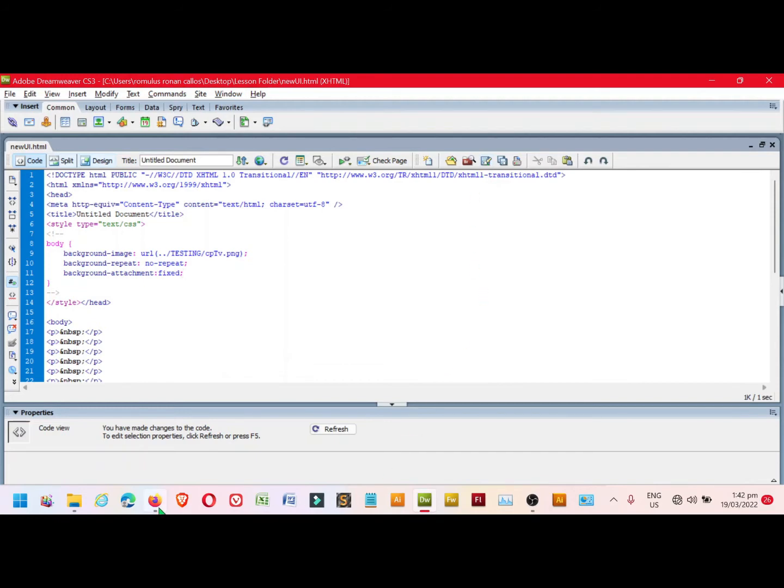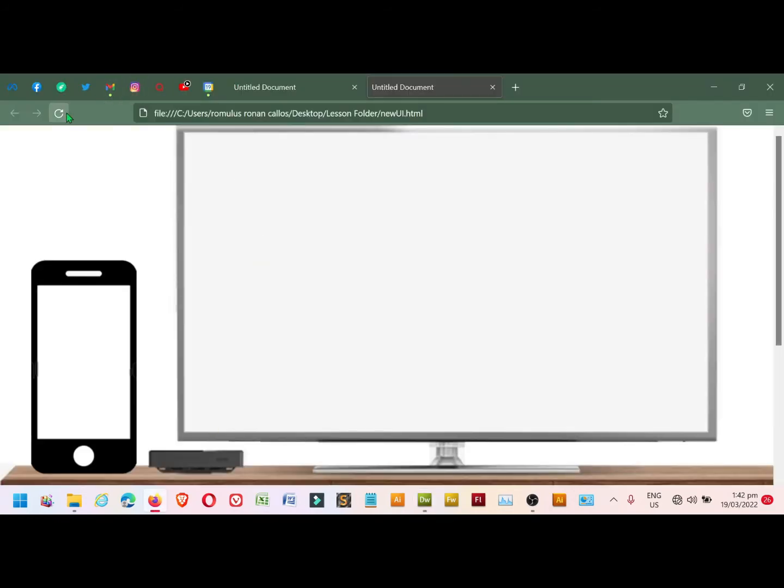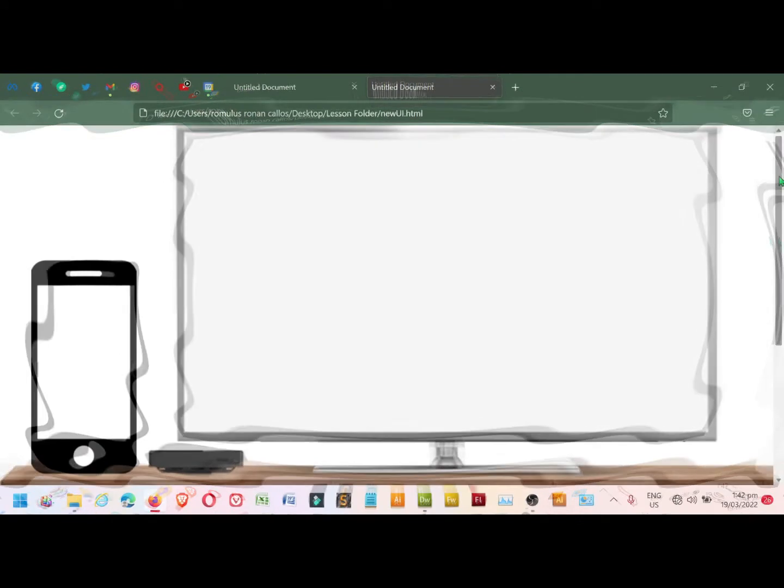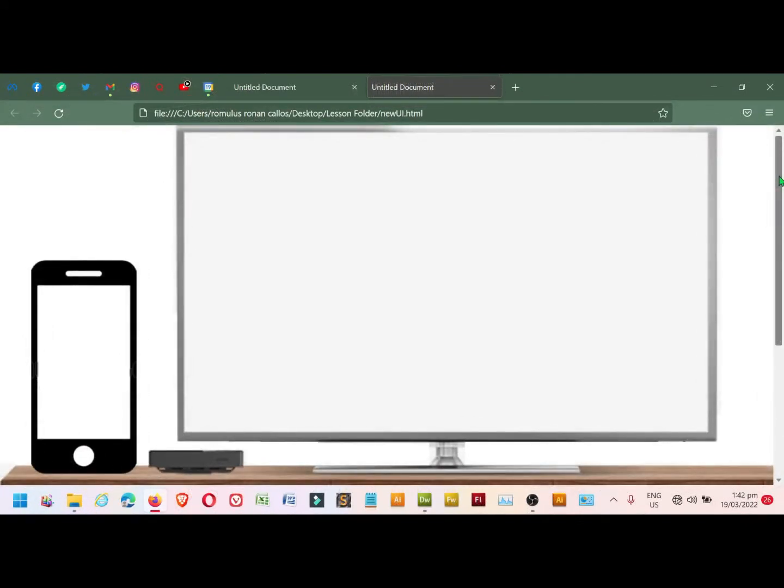And next, let's check by refreshing the page. Now we'll check if the screen will be displayed as is or in a fixed form. Okay, so the screen doesn't move the background. It means that the code is now working.